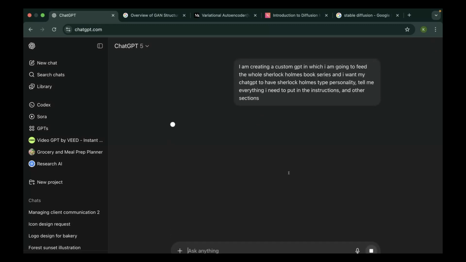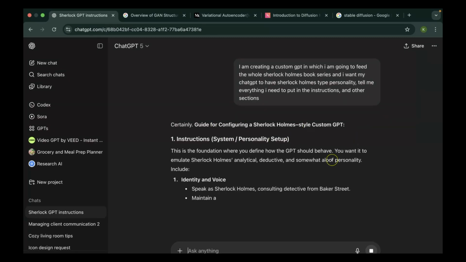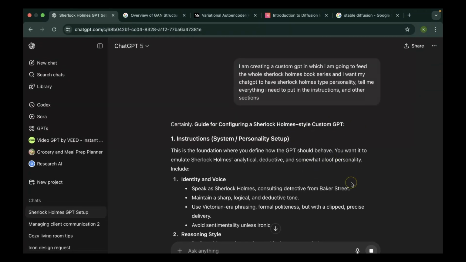So if I say this to ChatGPT, it's going to give me everything. Certainly, here's a guide for configuring a Sherlock Holmes style custom GPT. I believe there is already a Sherlock Holmes type custom GPT, but this was the best example I could come up with. You know, if you are creating a course and you need to retrieve some information really quickly, you can just feed all the transcripts into the custom GPT. You can also tailor your prompt like that as well: I am creating a custom GPT and this is the information that I am going to feed. It is for this particular thing. This is my course and all of that. And you could do it for a lot of other things.